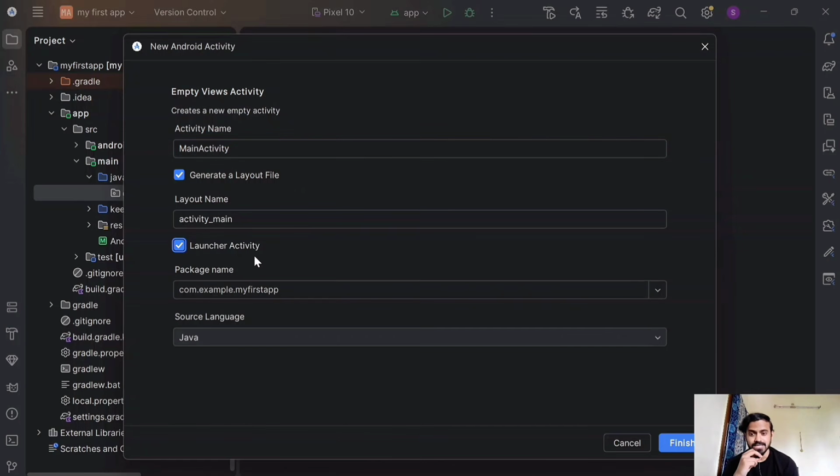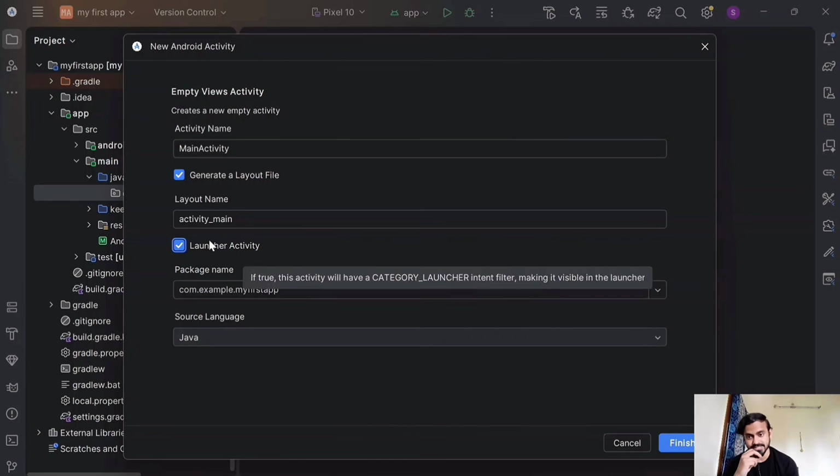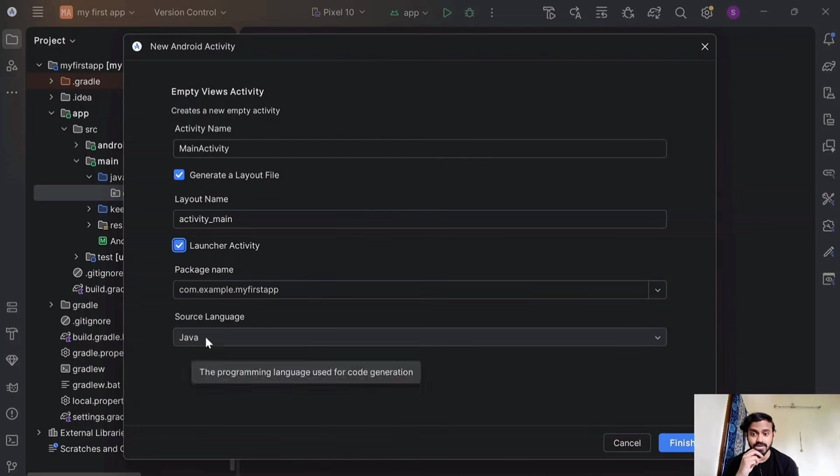Launcher activity means, when you run your application, which activity, which page, should display first. If you want to display this activity first, you must check this, or else you can leave it. The language is Java. This is the package. Then finish.